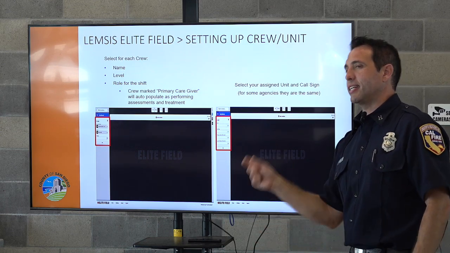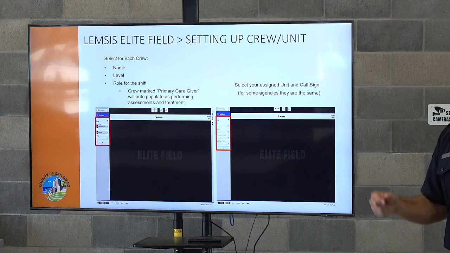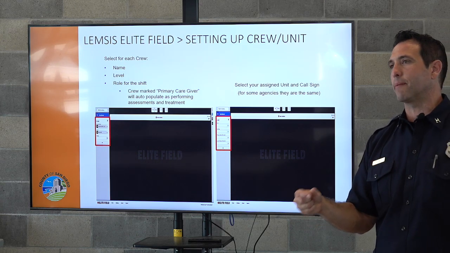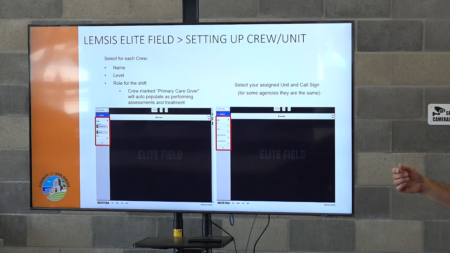You cannot select somebody from another agency. So if you run into Bonita, you can't say a specific person from Bonita did something, but you can say prior to arrival, and you don't have to say who it was that did it.